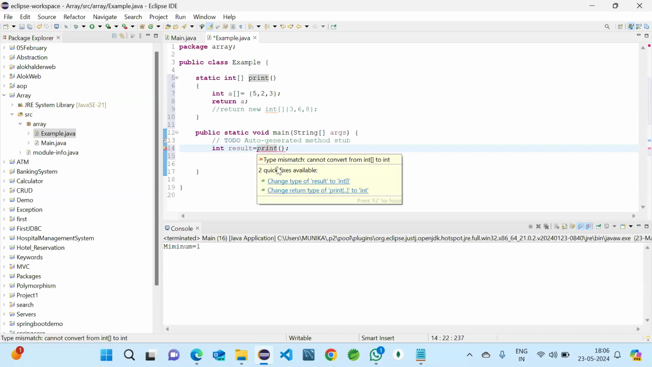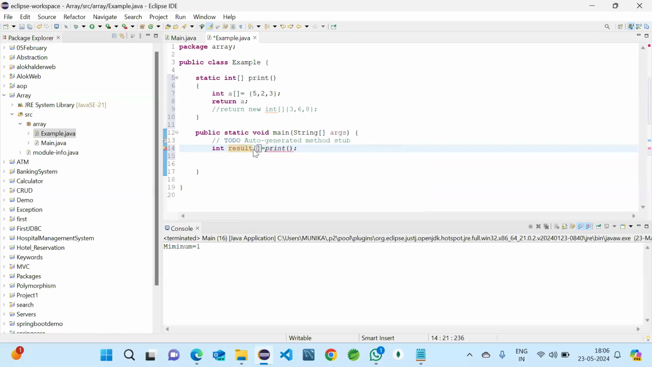What happened? Okay, result is a plain variable, I haven't given the array. It is a variable till now. It is an array now. So now the return type, which is an array from print, is able to be stored in result. So how can we see whether we are getting the values into the array or not?